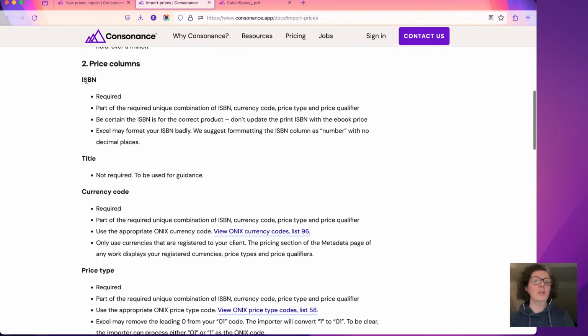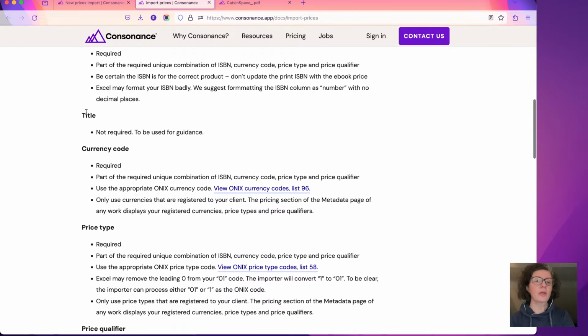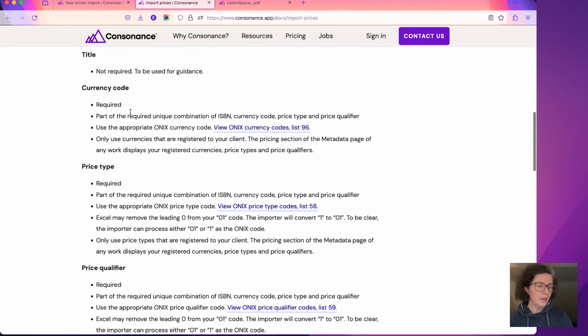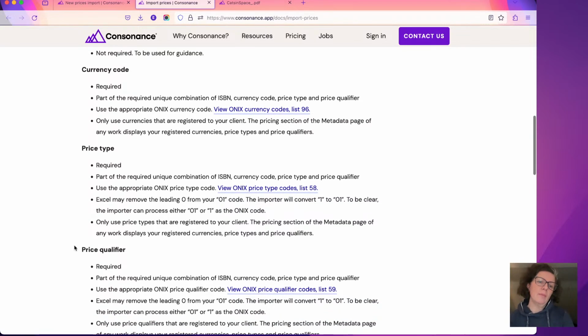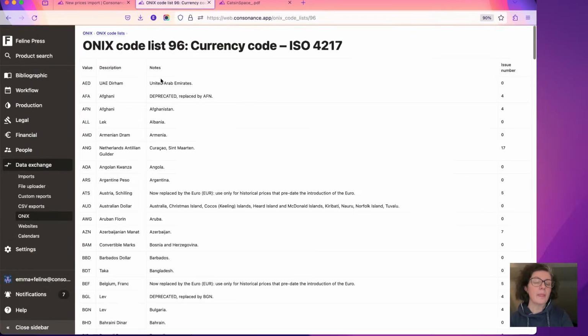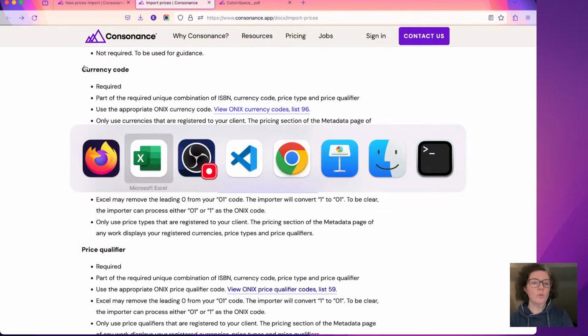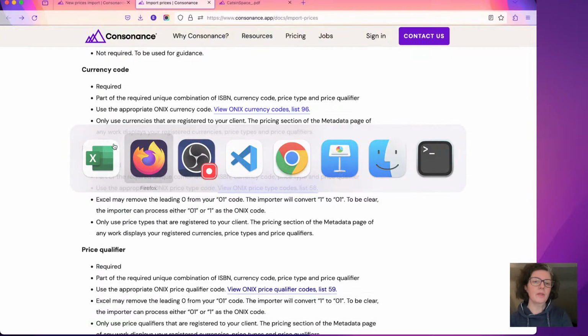But for this one, you need to add the ISBN, and here's some information about any problems you might come up with. Title is not required, but you can use it for guidance if you're trying to eyeball which products you want to change the price for. And then it says currency code, price type and price qualifier. So great, we get some insight into what those are. And you're directed to the list of potential currency codes that you can use. This is list 96, so I'm going to click on it and I'm going to see, yes, these are familiar, these are currency codes. So I know which ones I'm interested in there.